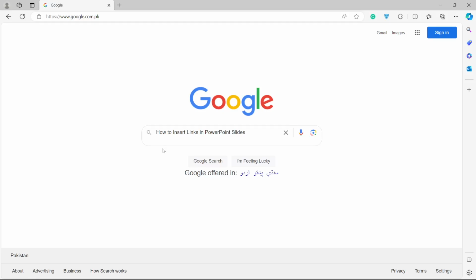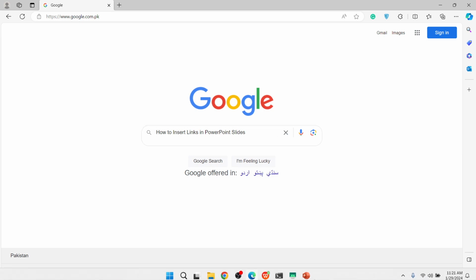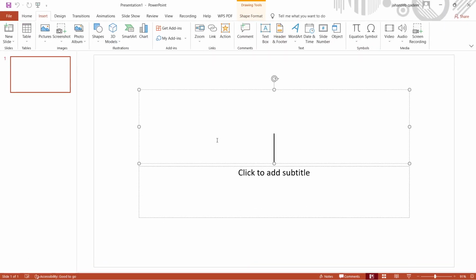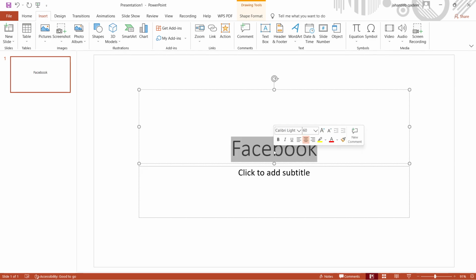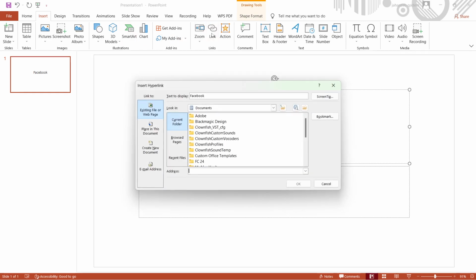In today's video, I'm going to show you how you can insert links in PowerPoint slides. So the first step you simply need to do is to open PowerPoint, and then you simply need to click on insert, and here is the option of link. So I'm going to add text, for example, Facebook. Select that, go on to the link, and here you need to add the address.